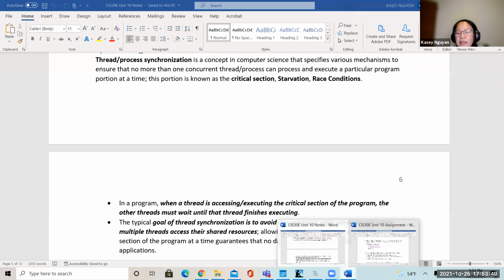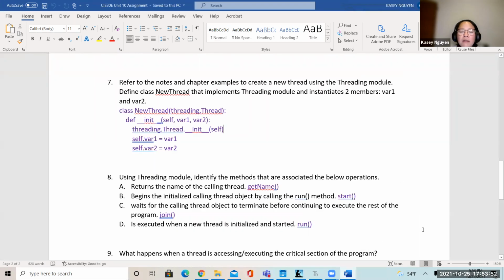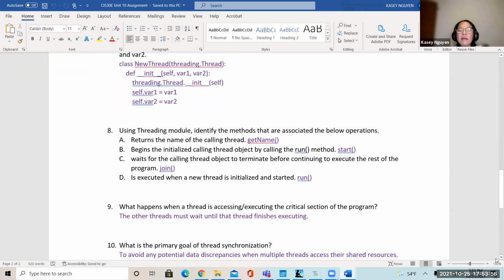So that will give us the next answer to number 9. What happens when a thread is executing a critical section of the program? And this is part of synchronization. All the other threads must wait until the thread that's executing is finished.